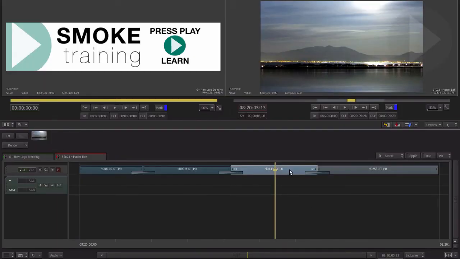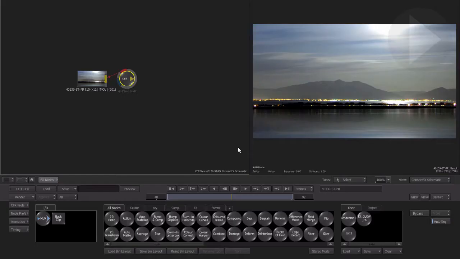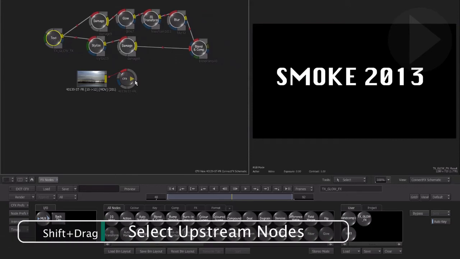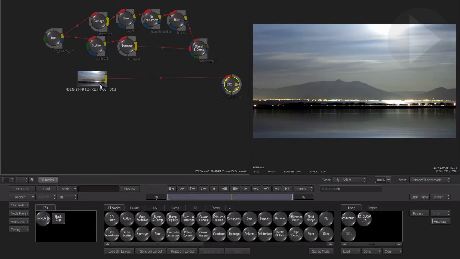Restoring this series of effect nodes is quite simple. Simply drag the node up into the ConnectFX workspace. You will now see the series of nodes in the exact same way as you saved them. All you need to do now is reconnect any of the nodes as required to complete the ConnectFX flow.